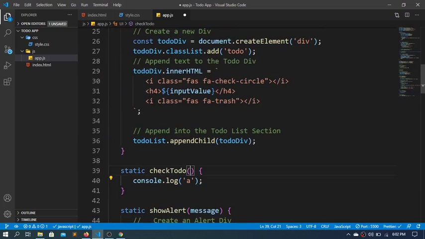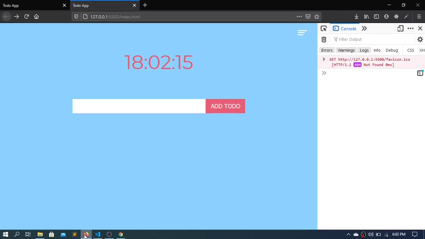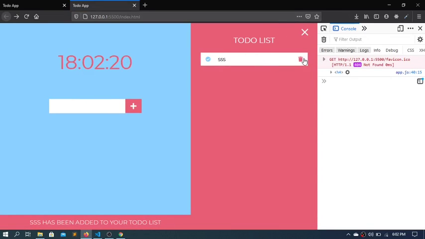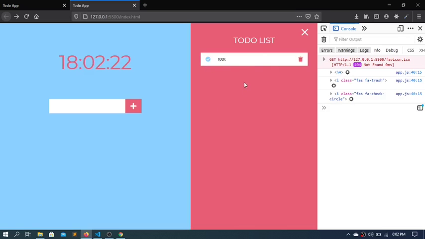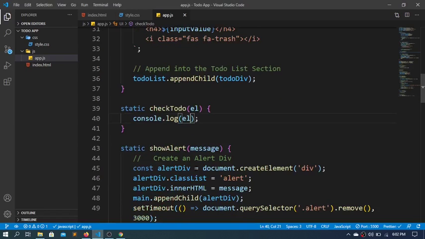If I put in the event parameter in here and console log whatever is being clicked, the same thing should also happen. So if I do that and I just click, it actually gave me the H4, it gave me the I tag, and it gives me the I tag, something like this. So this is what we want. So right now, we're going to do a check to see if whatever is being clicked, which is this el, contains the class of fe-check-circle. So we're going to do that.